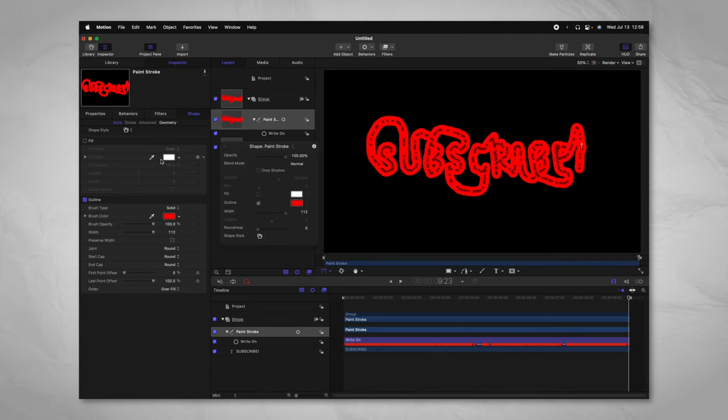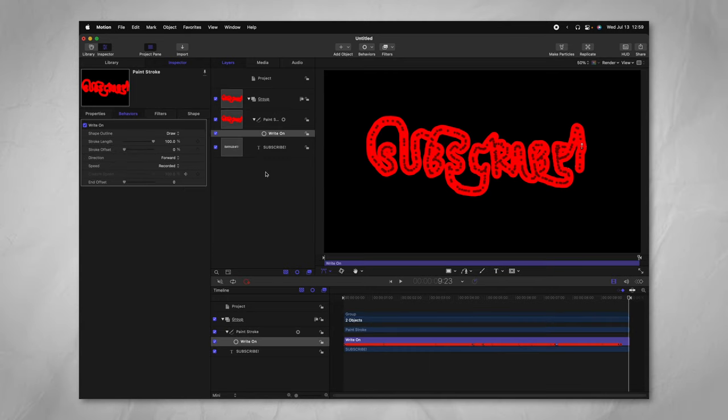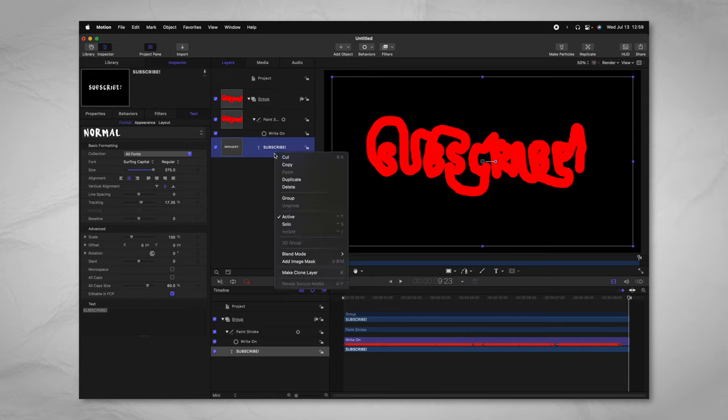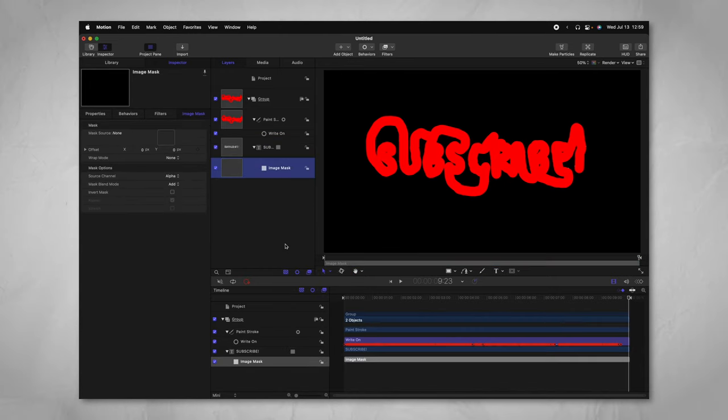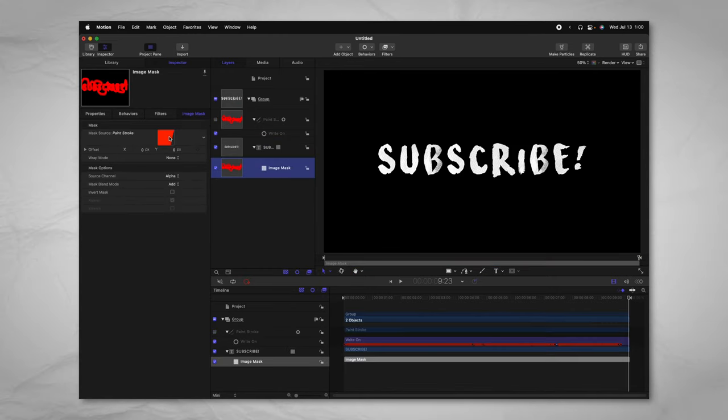Okay, so everything seems to be covered up nicely. Let's go ahead and have this actually write onto the text. So selecting our subscribe text, right click and select add image mask. Now we're going to drag our paint stroke into this well.